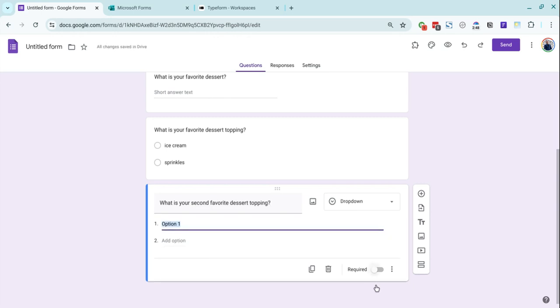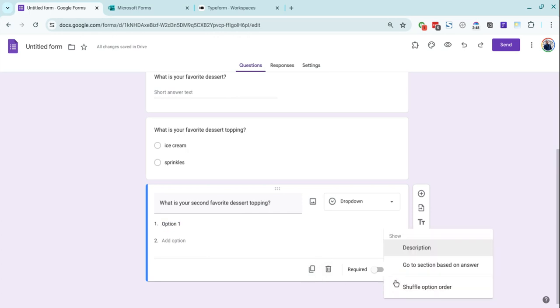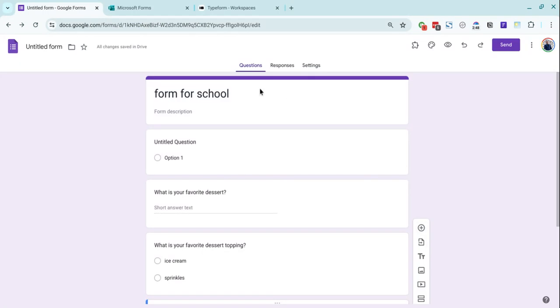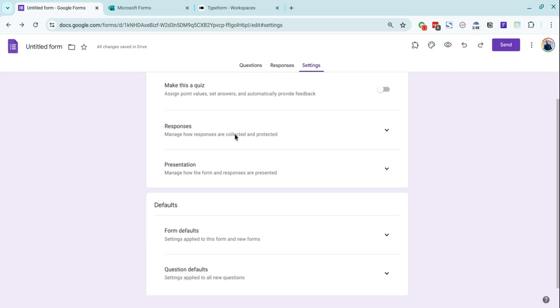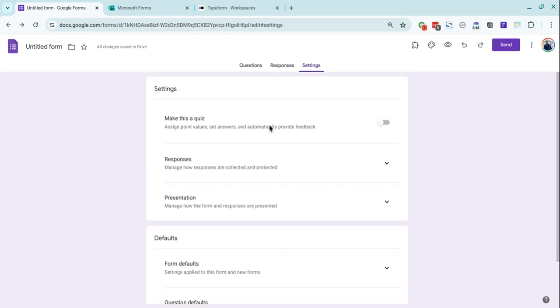You can toggle this switch to make an answer required. You can remove the question or you can duplicate it. So there are several options. Once your form is complete, you can go to settings and add some specific requirements for it.